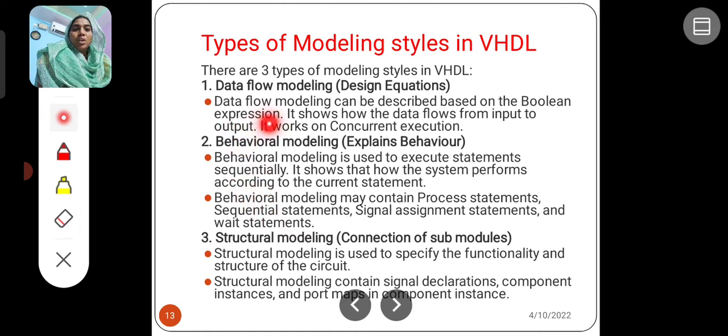Data flow modeling can be described based on Boolean expressions. It shows how the data flows from input to output. It works on concurrent execution. Whatever statements we write in the architecture, those statements are concurrent in behavior.